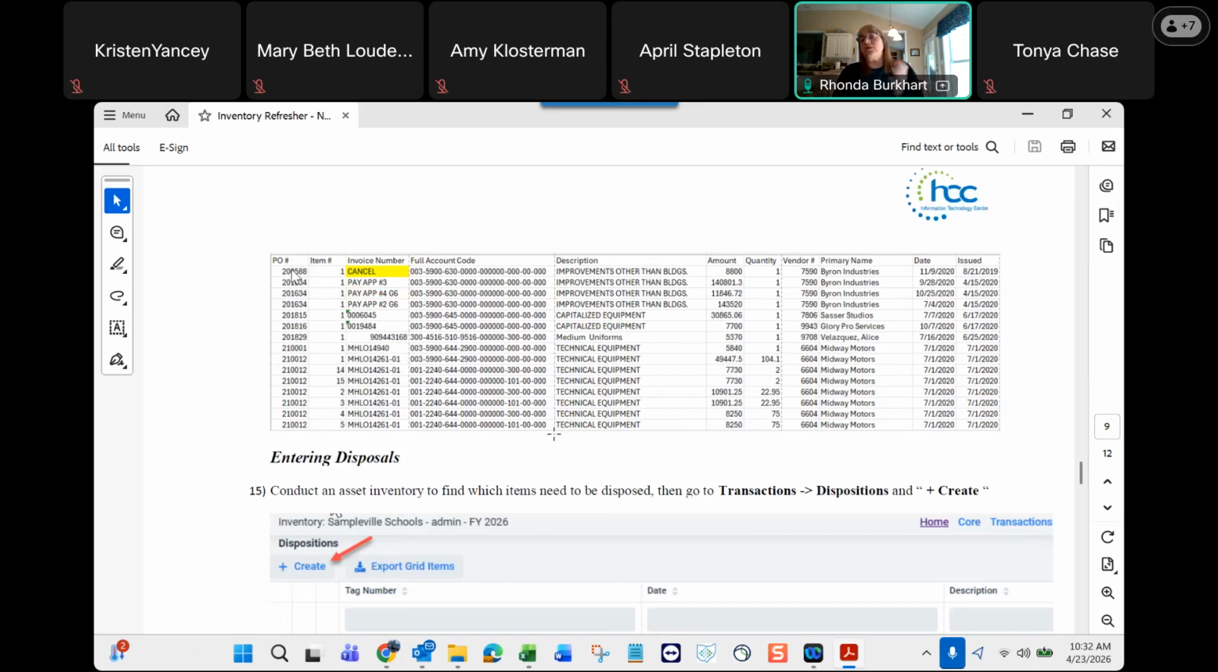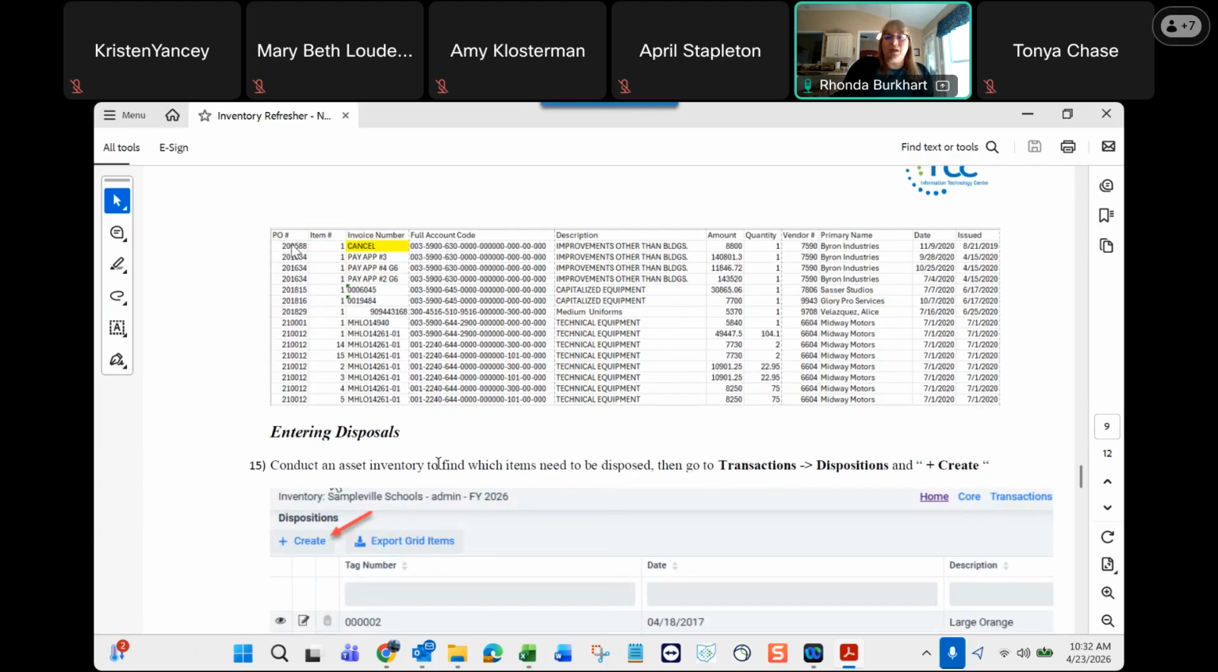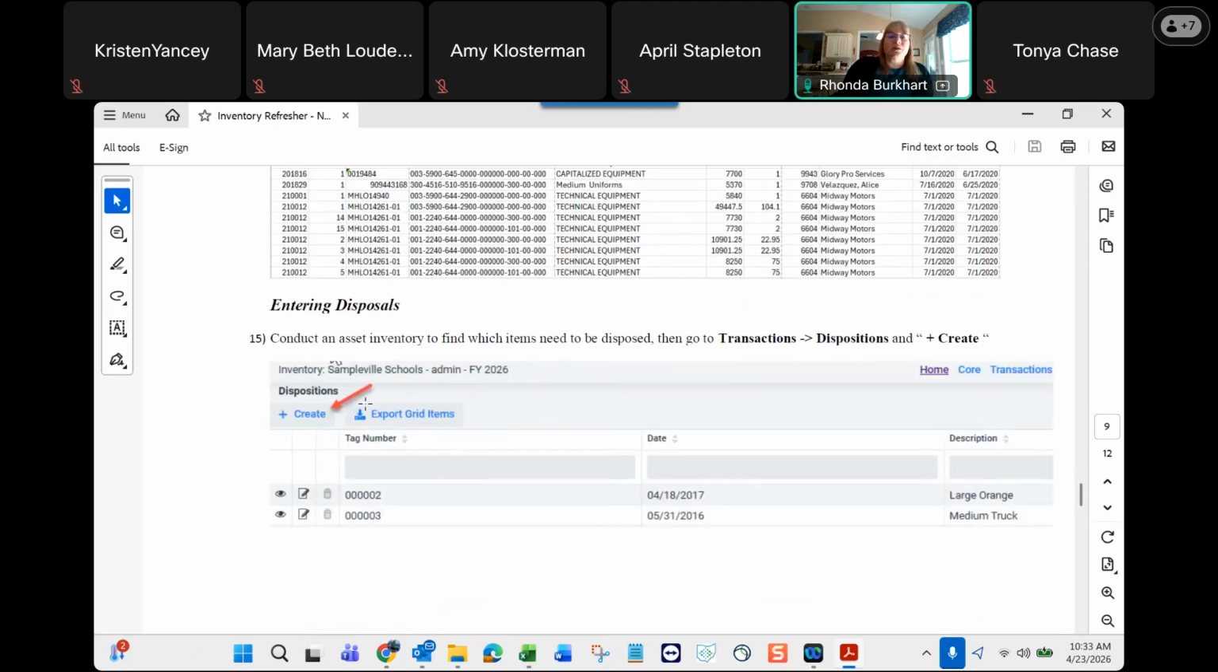So while you're going through getting those tag numbers for the new things, hopefully you've been keeping track or finding out what items were thrown away and getting those tag numbers. So either taking notes as we go along when people hopefully let you know that things have been disposed of, or doing an item inventory and saying, oh, this is here, this is here, this is here. Oh, that's not there. So finding out that, yes, we threw that away. Something happened to it and we had to dispose of it. So for disposals, you go into transactions, dispositions, and hit create.